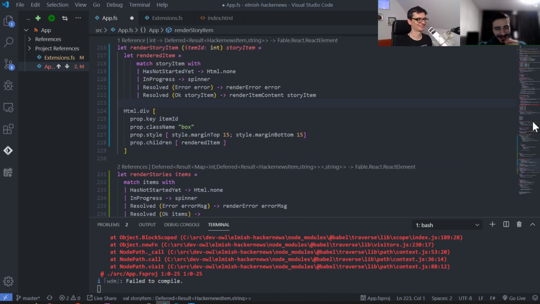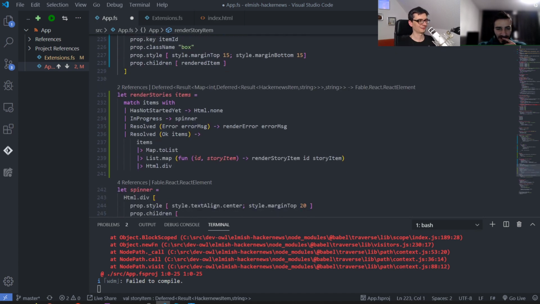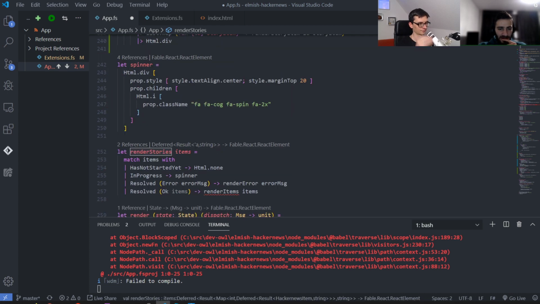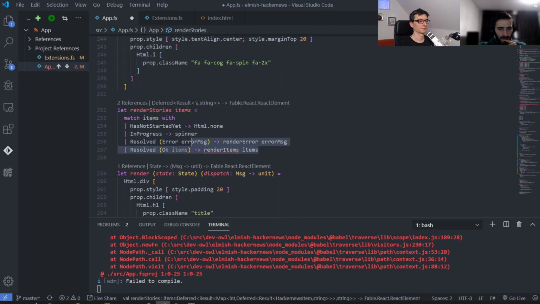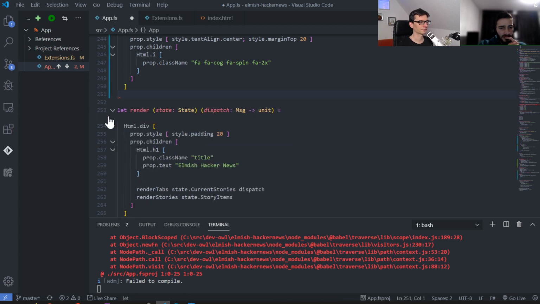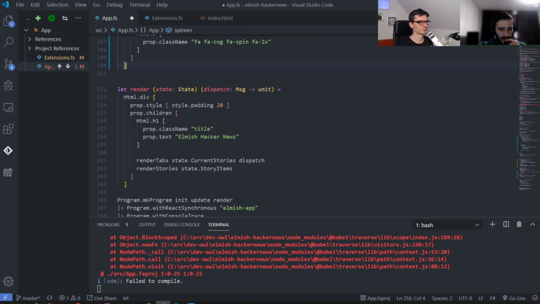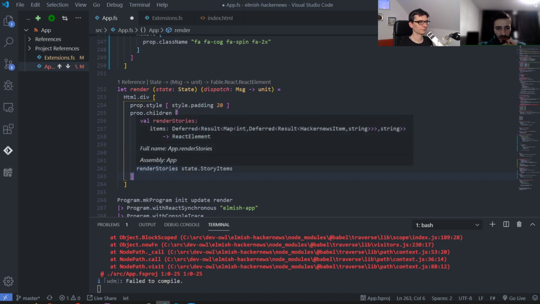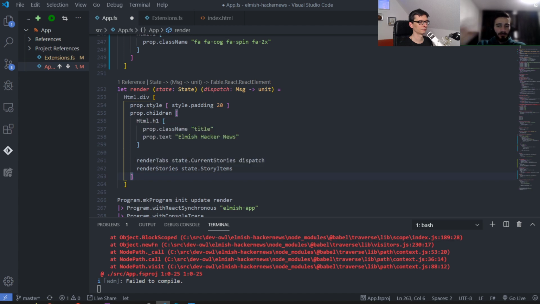Definitely. All right, so we have this thing which renders the stories. I think we could just use that inside of the... Yeah, we could just remove this from here because that's the old one. And the render function just keeps working. Nice. So the tabs are kept as is. Render stories now takes this complicated thing and turns it into nice blocks of deferred stuff.